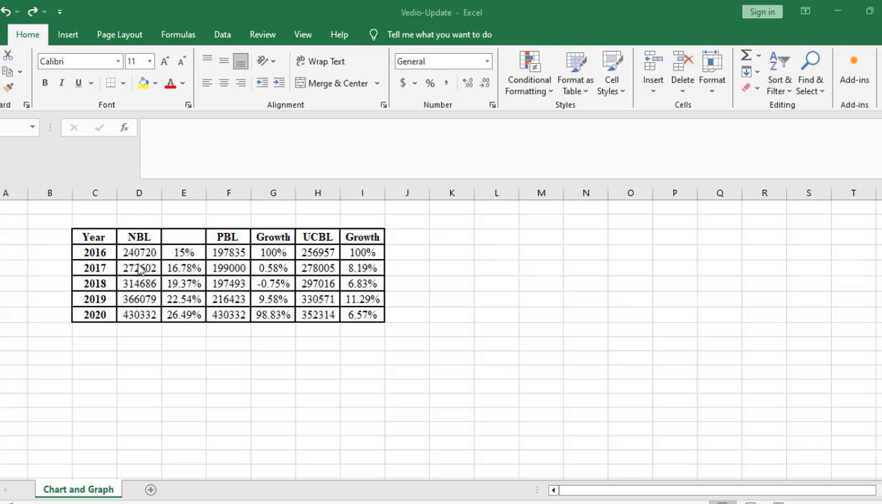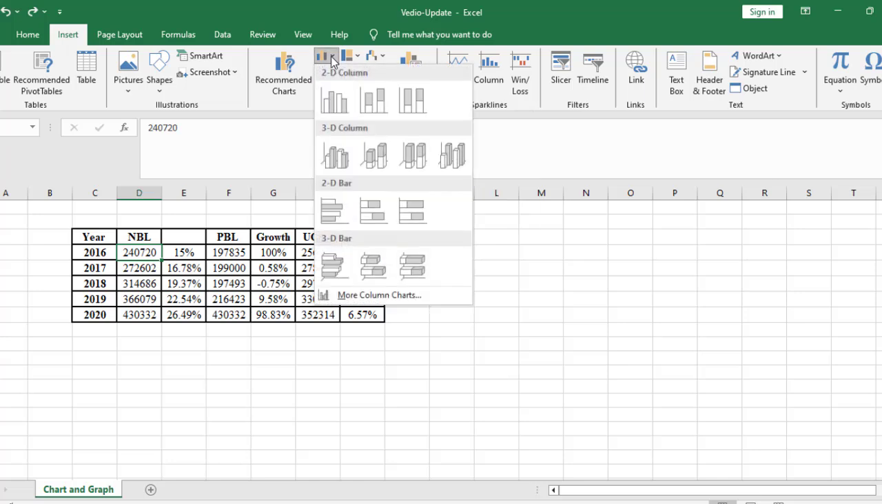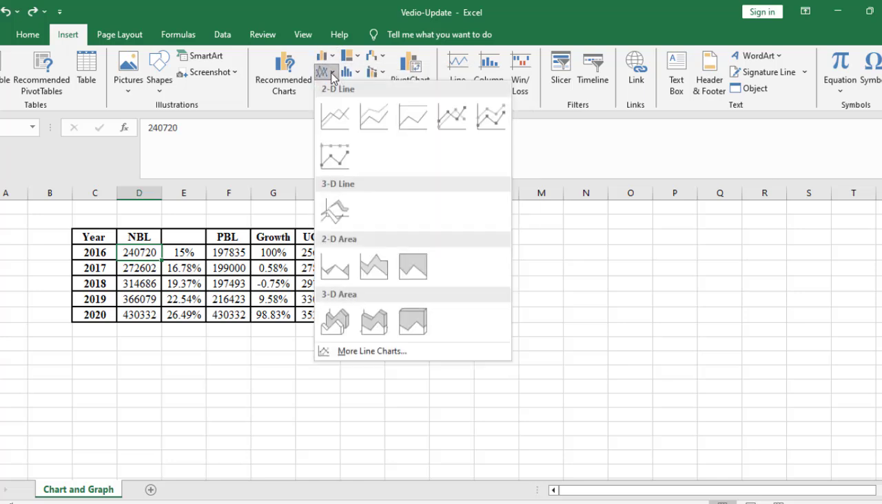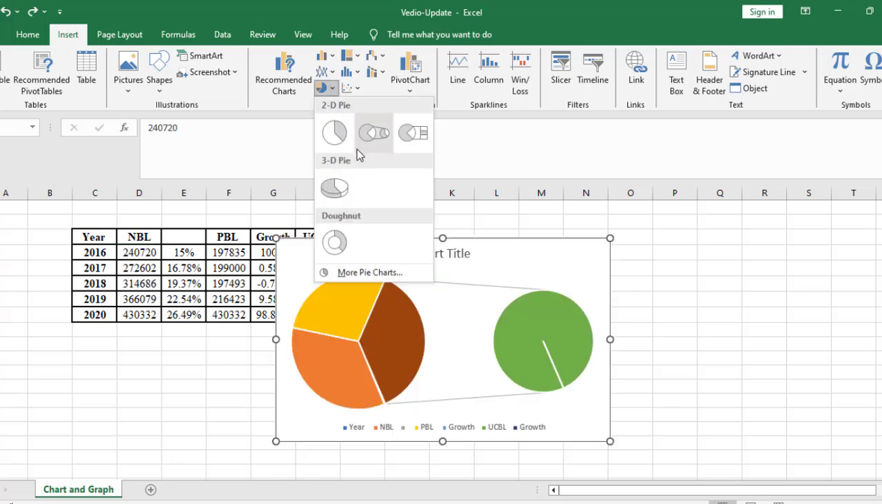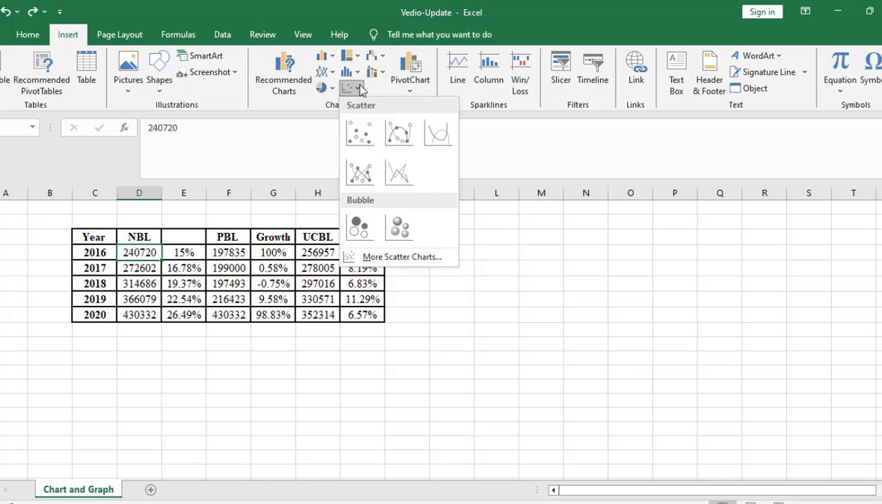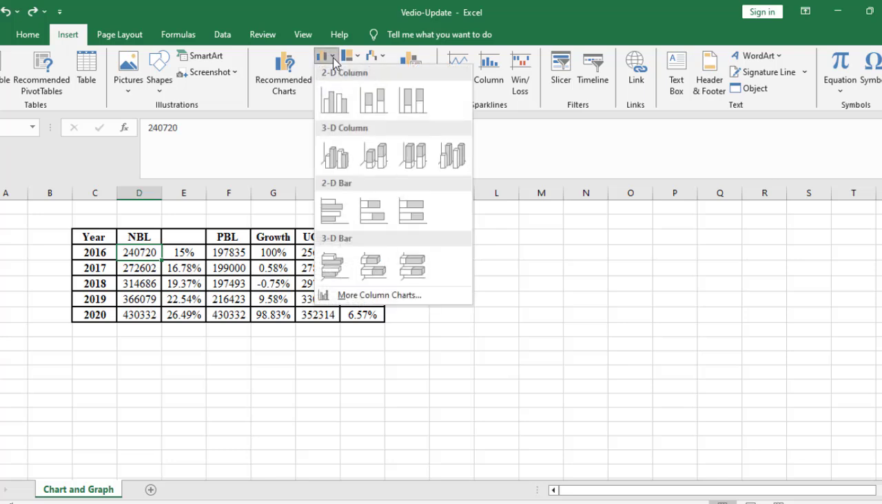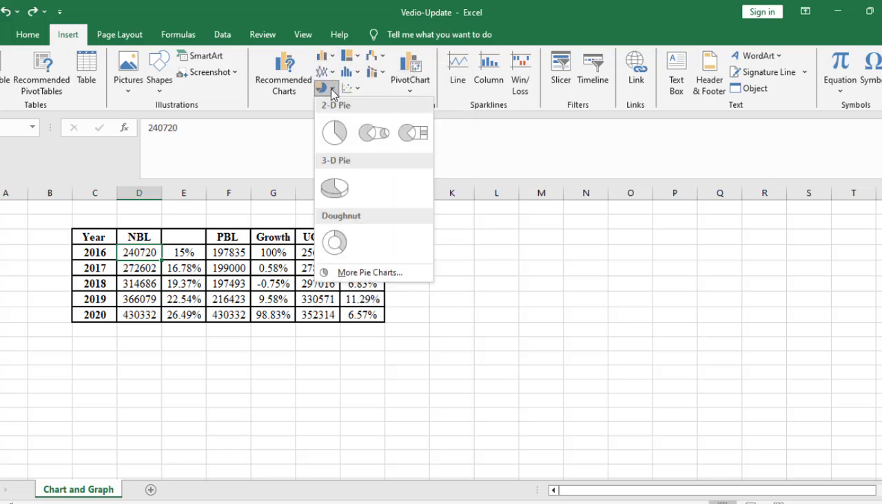Here you see the year and the performance, and this is percentage. Now we try to show the various types of graph available here. Here you see column, line, and pie chart, and also tree map, histogram, and scatter. Various types of graph are available here. Today I will discuss only the column and the pie chart.